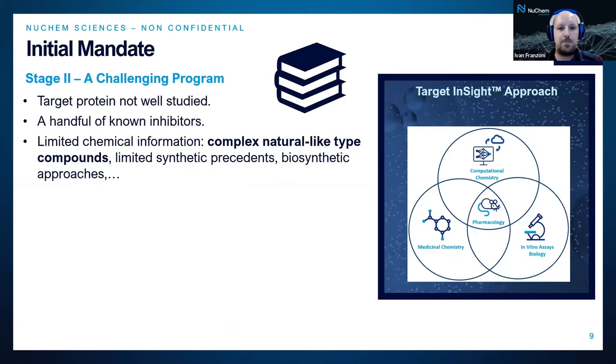Our plan was specifically designed, taking into account the three major challenges we identified: the limited, almost non-existent prior studies on the protein of interest, the lack of known inhibitors for this target, and the limited, extremely complex chemical information based on a handful of natural-like compounds obtained mostly via biosynthetic approaches and simple analogs obtained via transformations such as acetylation of hydroxyl groups or reduction of carbonyl moieties to the corresponding alcohols.